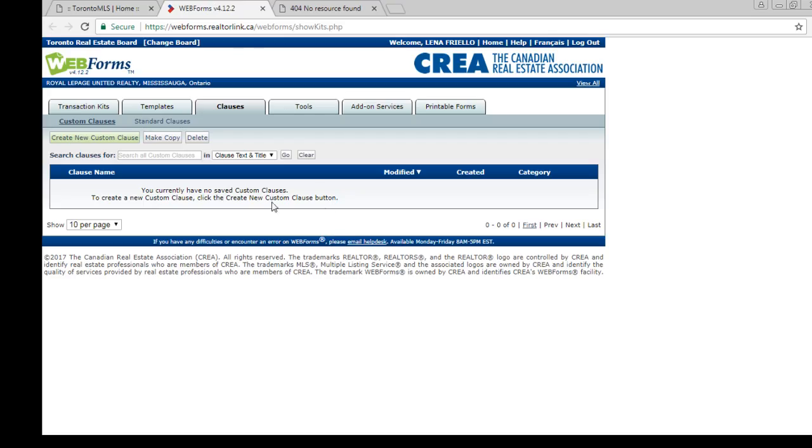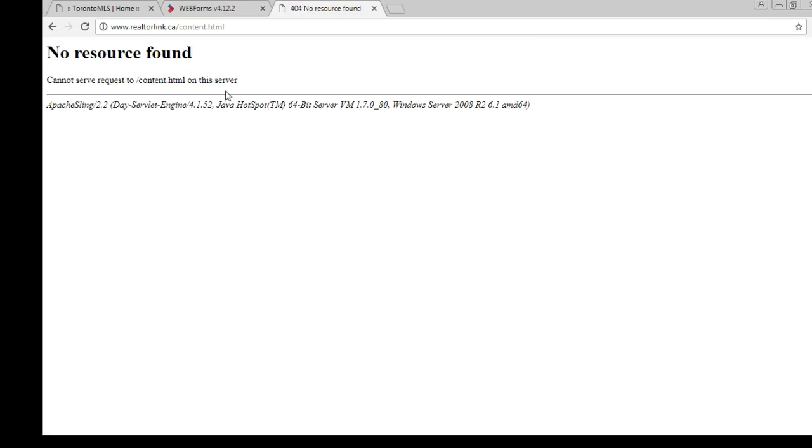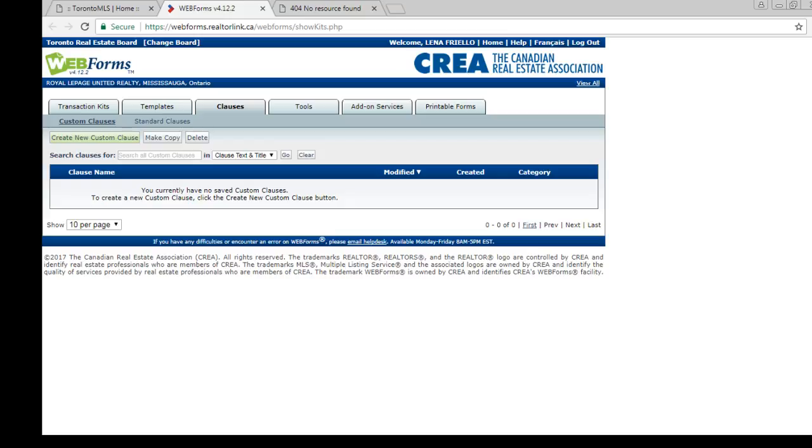But that's the good news that we access through the Strata software. Otherwise, we won't be able to access this through the realtorlink.ca, right? So this is how you access the web forms. Web forms are located right on your home page the moment you sign into your Stratus, right?